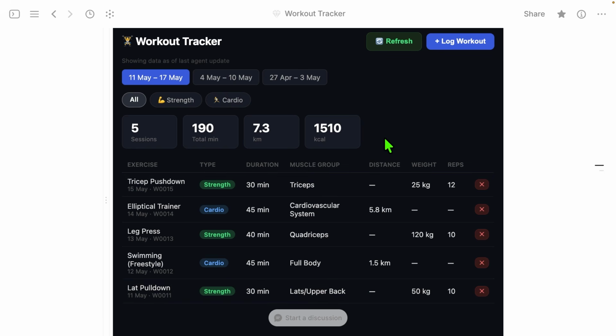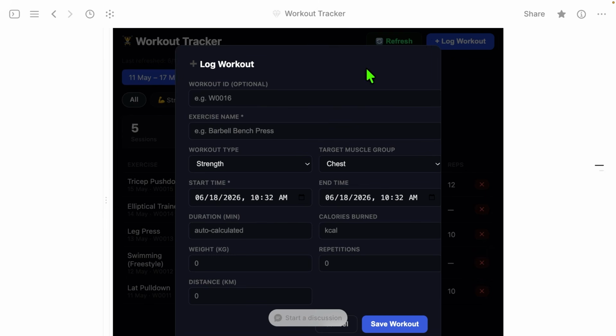I did try more prompting to get it to refresh and to log workouts, but unfortunately, while the refresh does work, the log workout gave me a pop-out screen, but this actually didn't work.